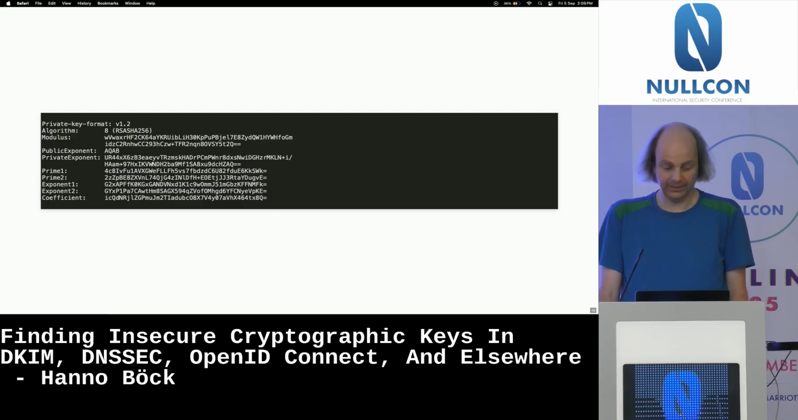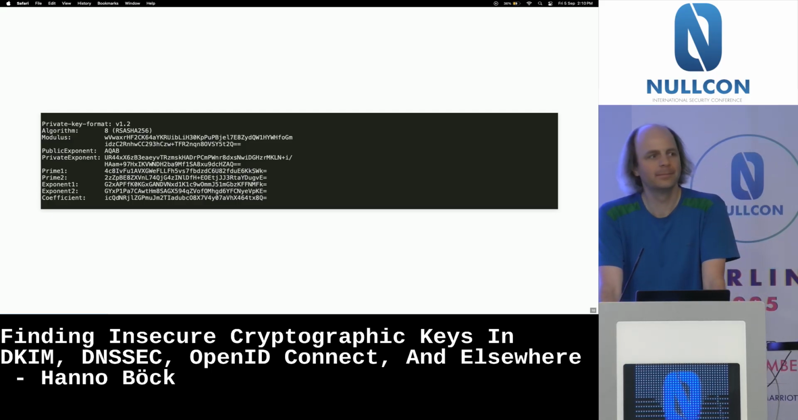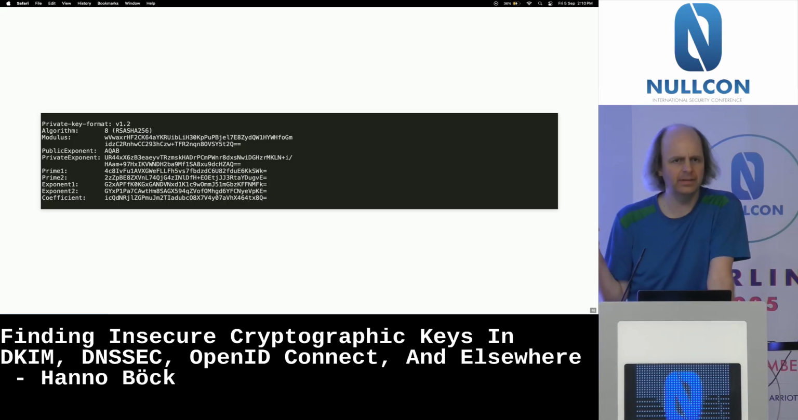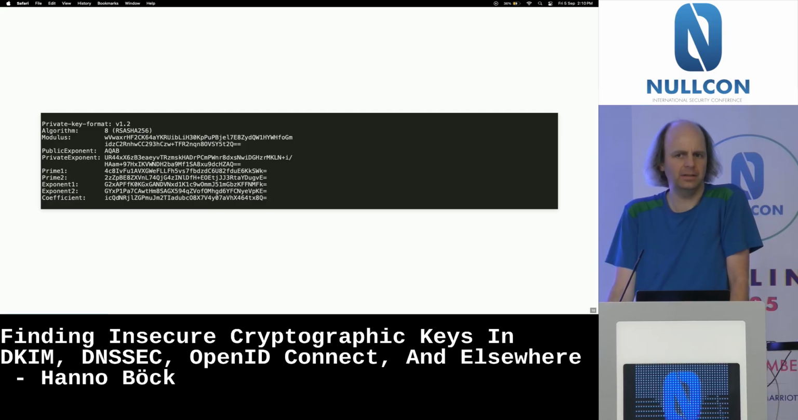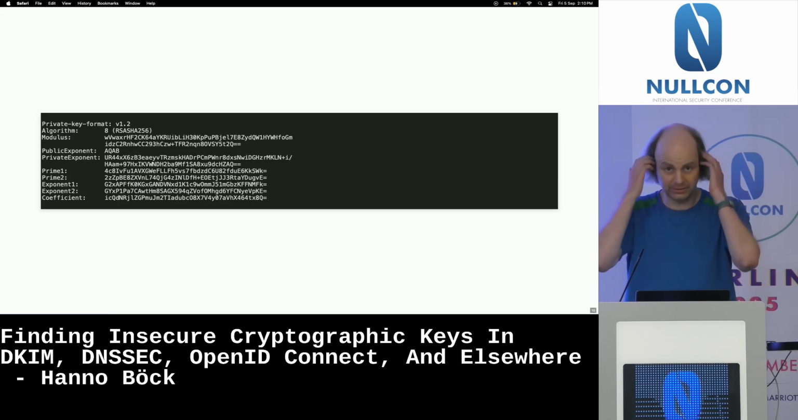There's also something like this. Anyone knows what that is? No, okay. That's a DNSSEC private key. It's also interesting because it seems there's no specification for this format. I think it was introduced by Bind, and at some point it became kind of the standard. It's used in RFCs, but there's never any reference to a specification.